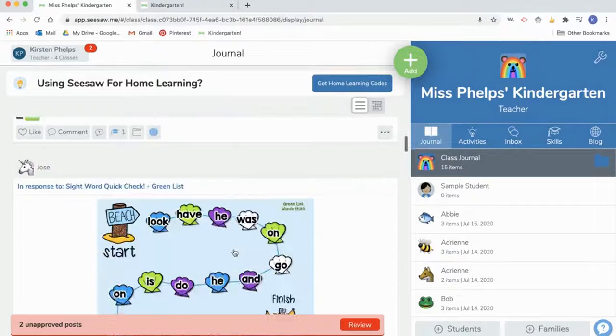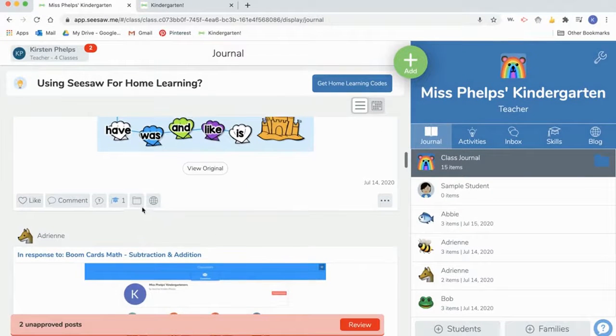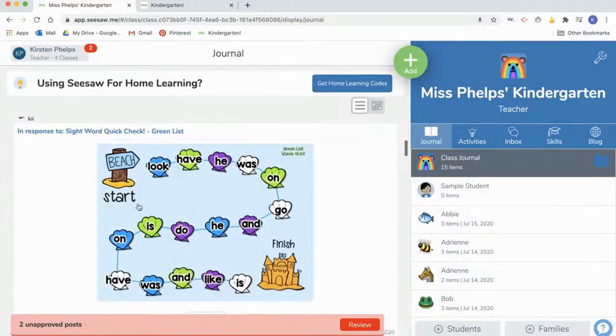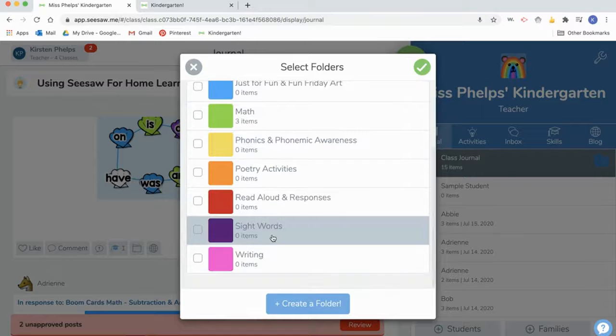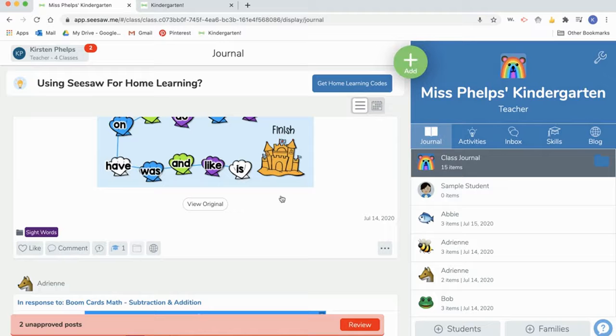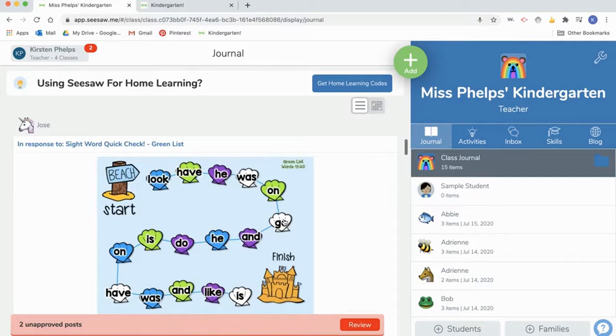To add something to a folder, there's a couple of ways you can do it. So you can go right here to the activity after it's created and added, and you can click to check and add it to a folder. So this was sight words, so I can click and add it to the activity.